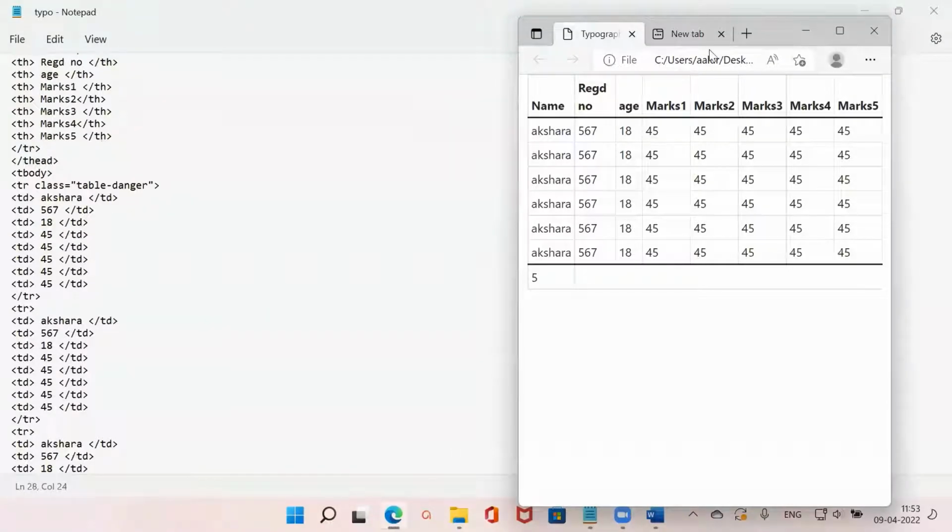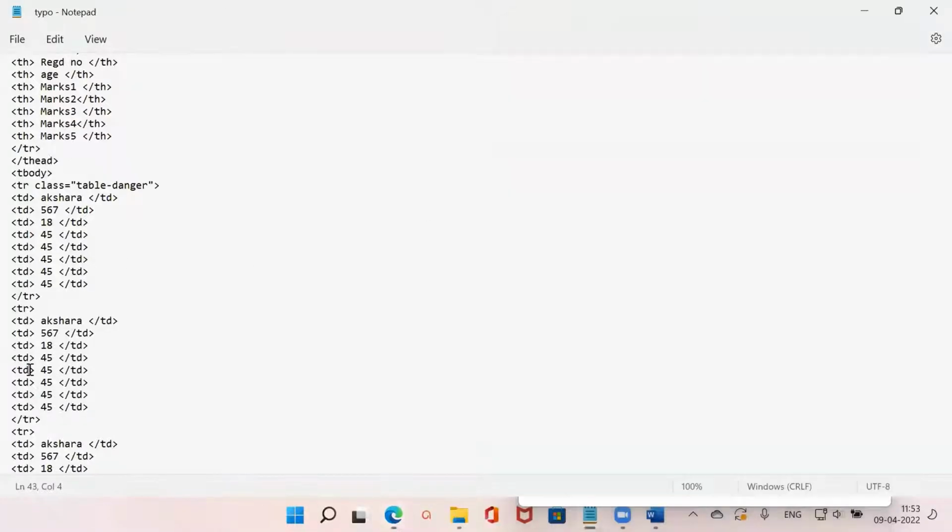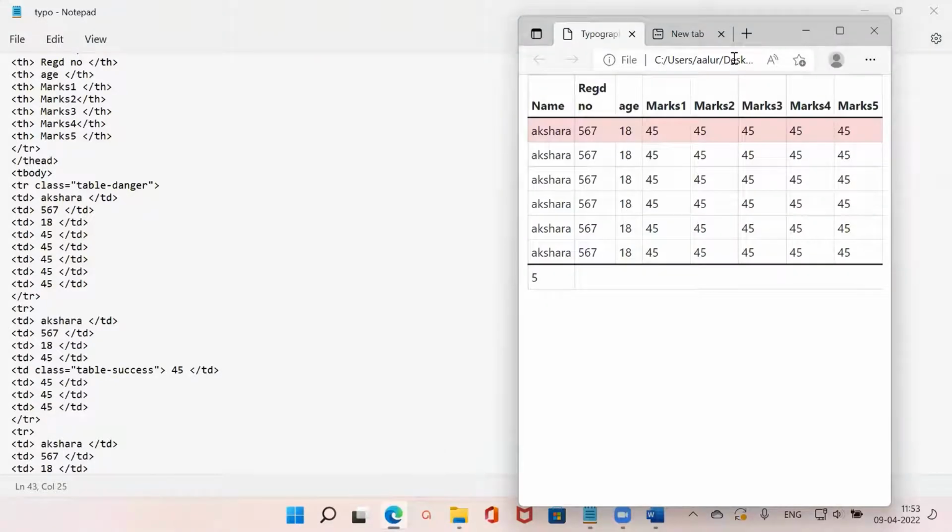So let me refresh this and show you. When I do this, the entire row has become danger color. In a similar way, say for example, I want only a particular data cell to have the color. So I'll go into the particular TD tag, and inside this I'll say table hyphen success. I just want the data cell to have the color, so you can see that only this cell will get the color. So this is how you will be applying the contextual classes.